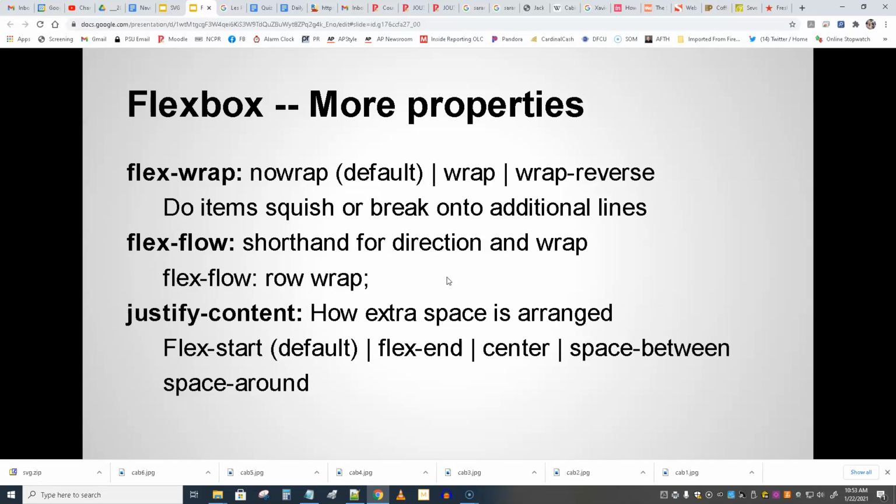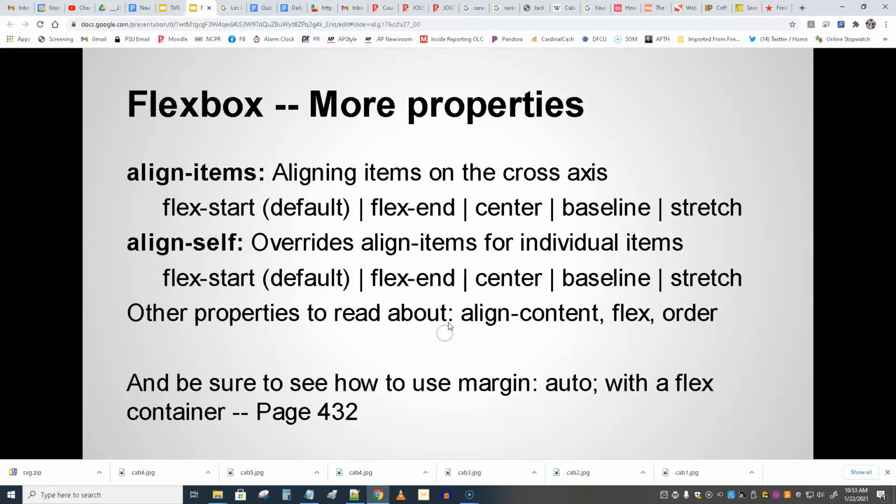Justify-content is for sure one you're going to use. How is the extra space arranged? You've got a group of items. They're flexing together on a line or maybe in multiple lines, but there's always extra space left over, right? Is the stuff going to be centered? Are you going to add that space all around them? Are you going to put the space on the ends? So that's justify-content.